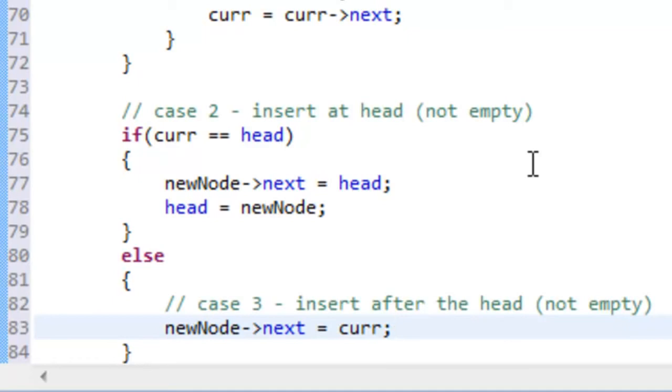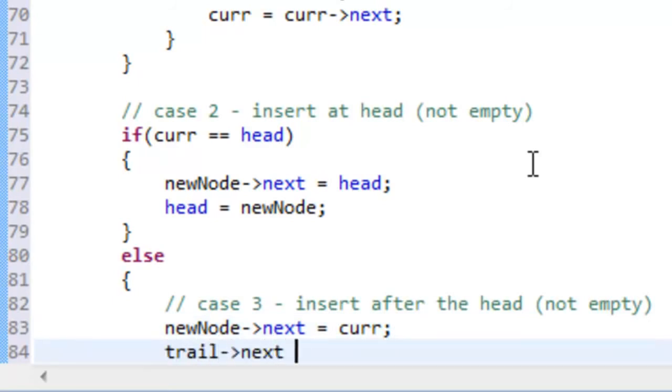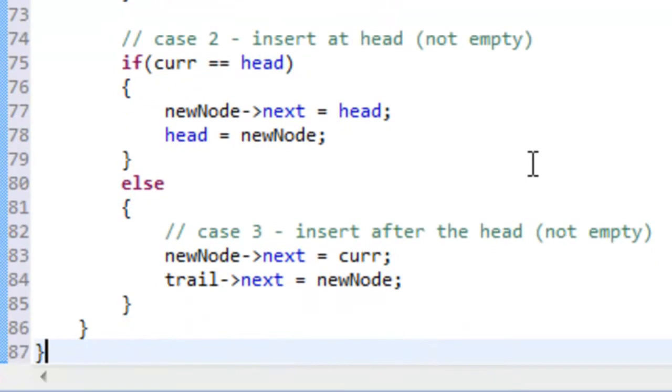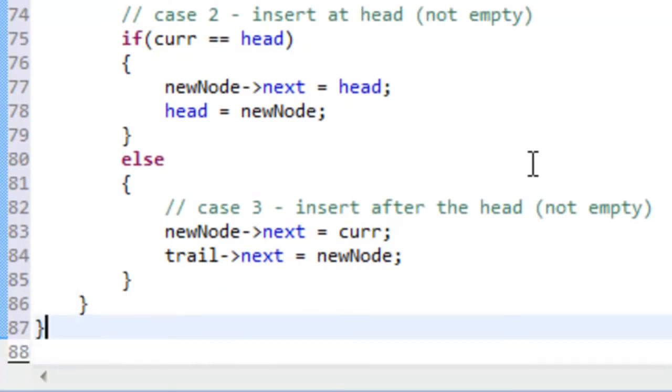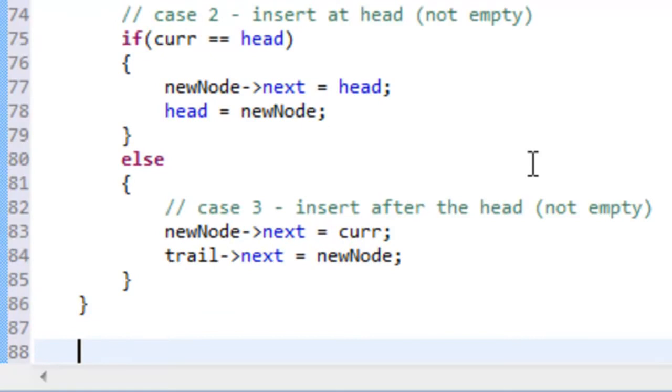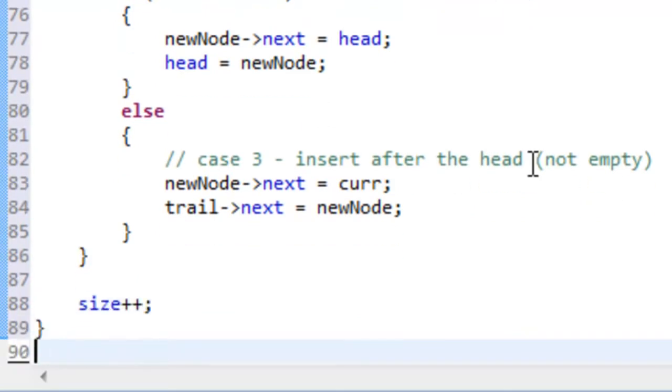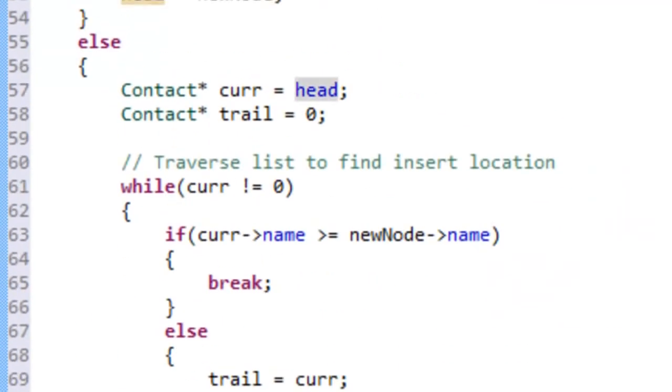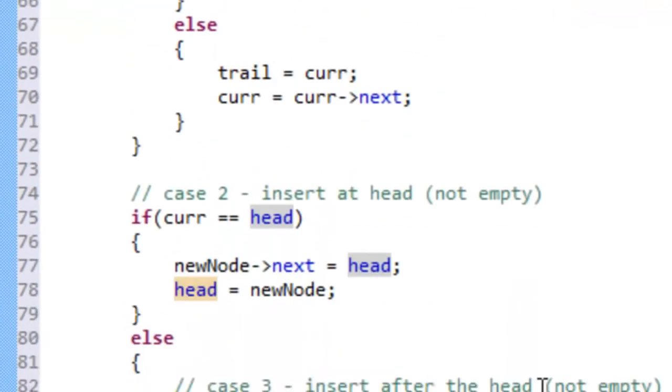So we've got to set new node's next to current, and then we've got to set our trail's next, that particular node's next, to new node. And that's the only thing that we need to have going on. I guess the last thing we could do here is increment size. So let's go ahead and increment size here, before the last close brace, because that's our function close brace, but below this brace that was associated with our else structure. All right, so that's all we need to have there for our contact list.